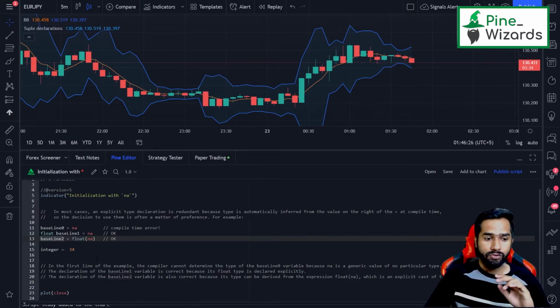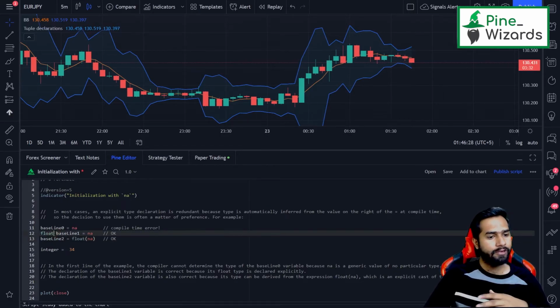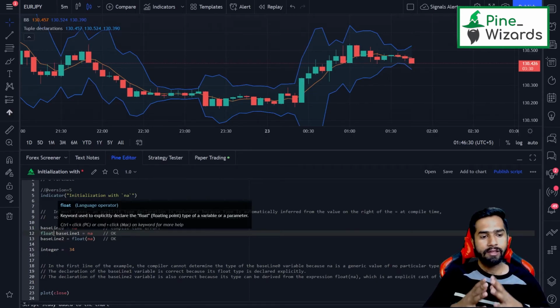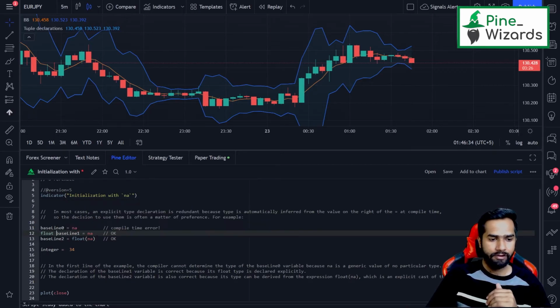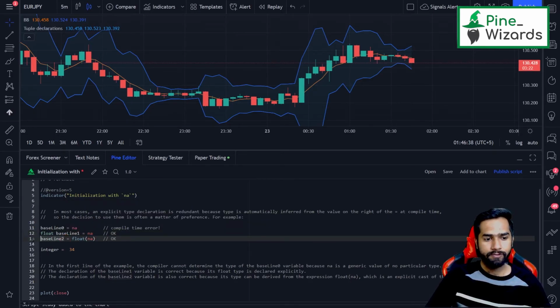There are two methods you can use to do that. The first method is to give the type first, then the identifier name, then the assignment operator, and then the NA variable. The second method is to define your identifier, and after the assignment operator write what type the identifier is going to be, and then write NA inside the brackets.